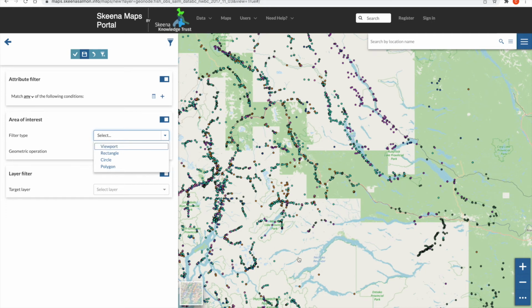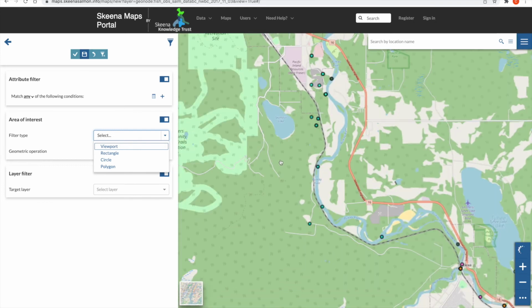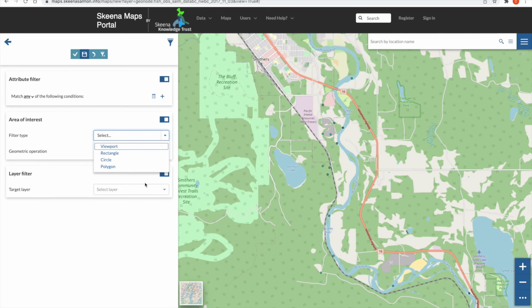Viewpoint refers to the current extent shown on the map window. The rectangle, circle, or polygon options allow you to draw the respective shape on the map and filter features based on the shape drawn. The rectangle and circle options allow for additional editing once the shape is drawn.